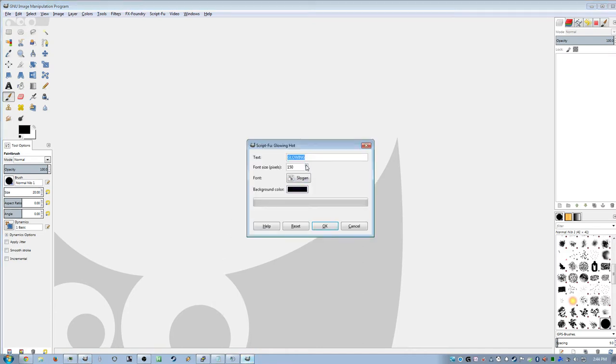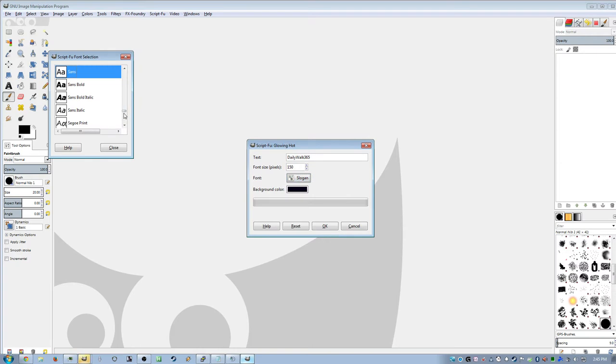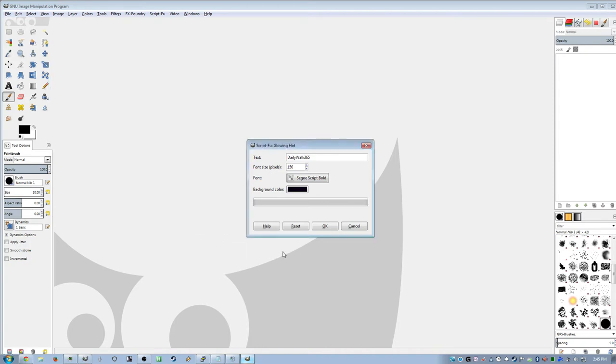Now, here's the kick in the head. If I just put this like it is, I'll just go DailyWalk365. Select your font. The font I use is Script Bold. And everything else stays the same.